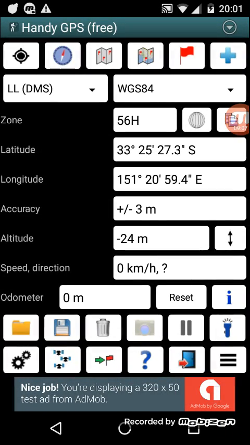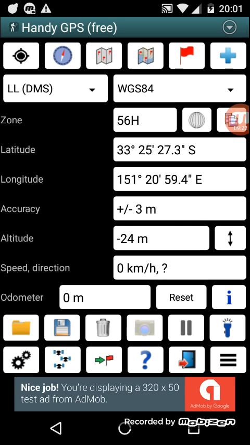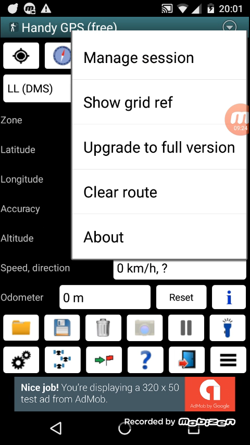Now the exit button here, if you press that it will shut the app down properly. If you don't shut down the app properly, then the app will keep running and recording your track log, and it will use battery power. So I recommend when you're done using the app you press the exit button. But for now we'll see what the menu button does.